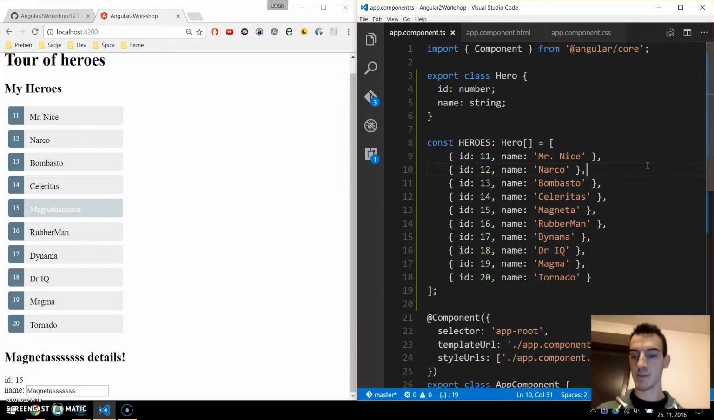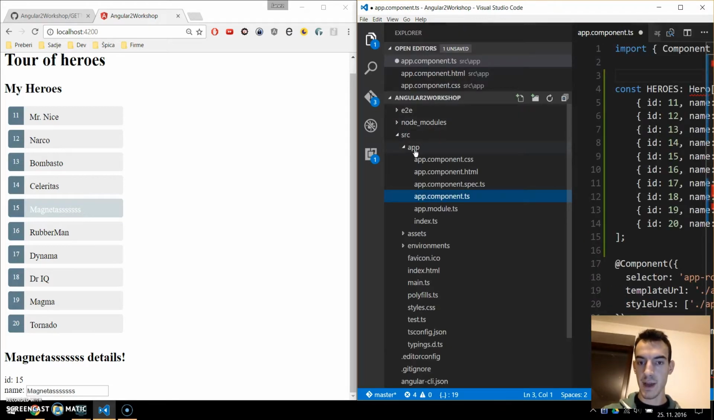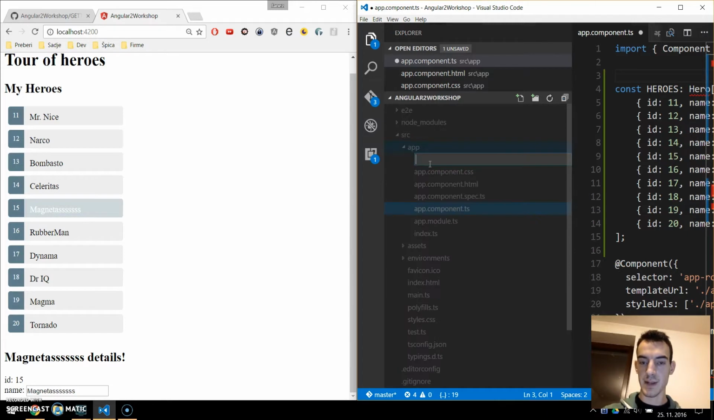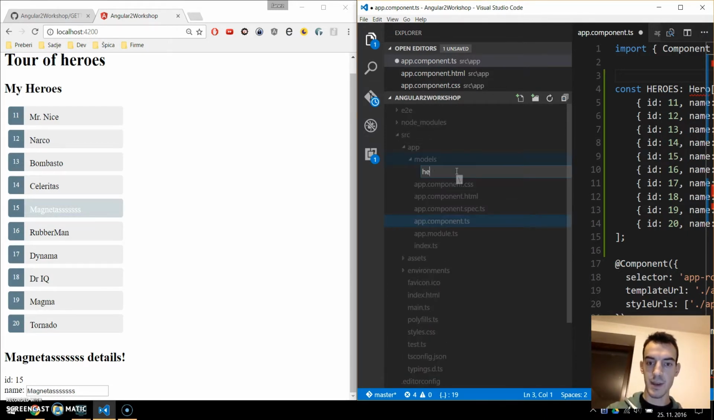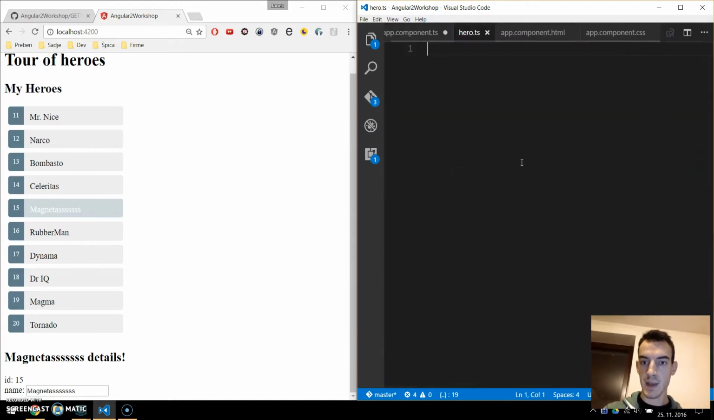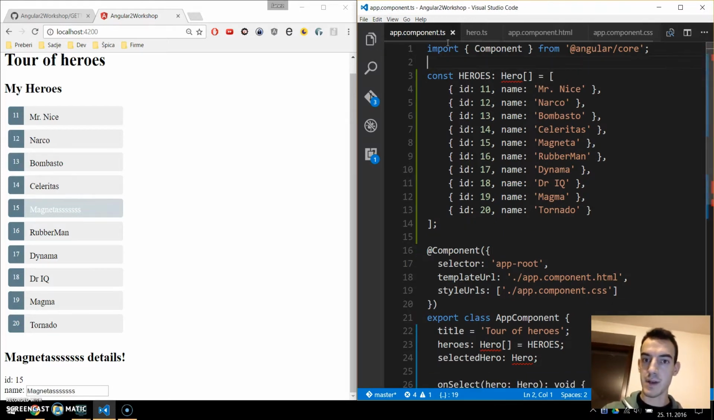In this tutorial, we'll be separating our code into multiple components. The first thing we will do is extract this hero class to its own file. So if I go to the app folder, I can create a new folder called models, and in this folder a new file called hero.ts. And here I will copy paste this code. And now I will go back to the appComponent.ts and import it.